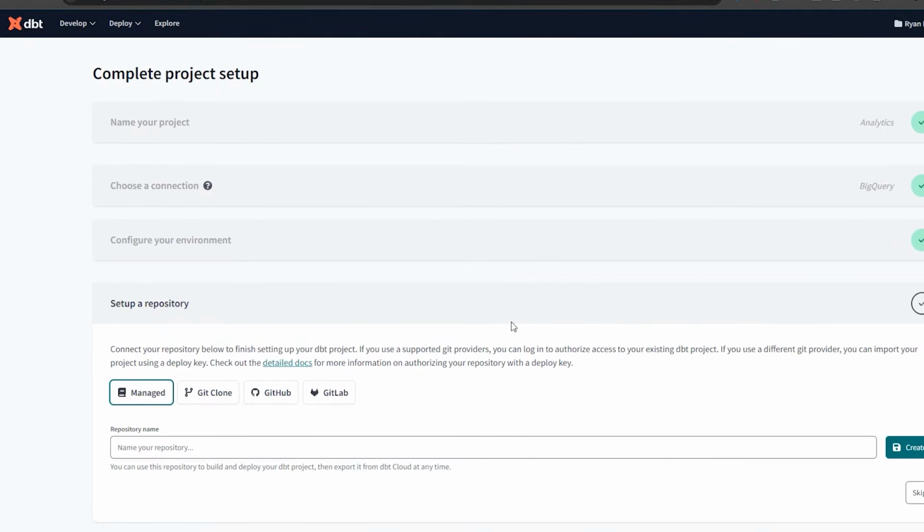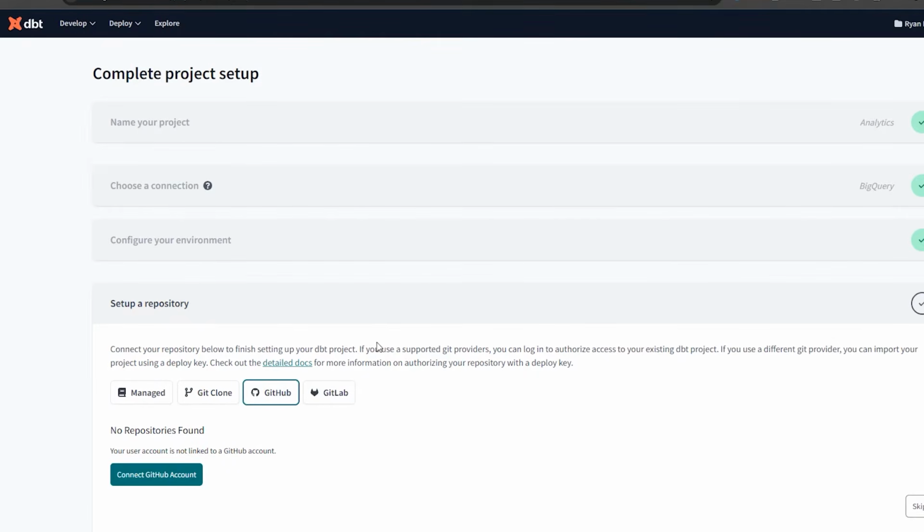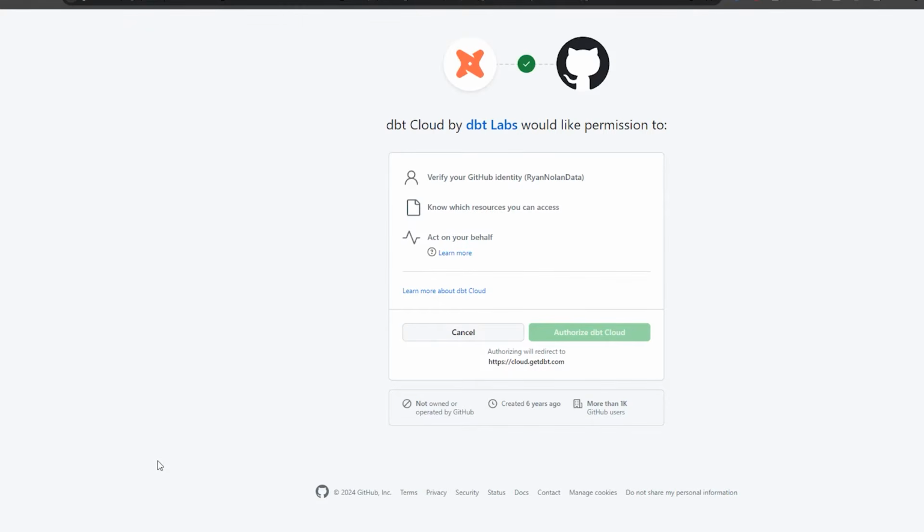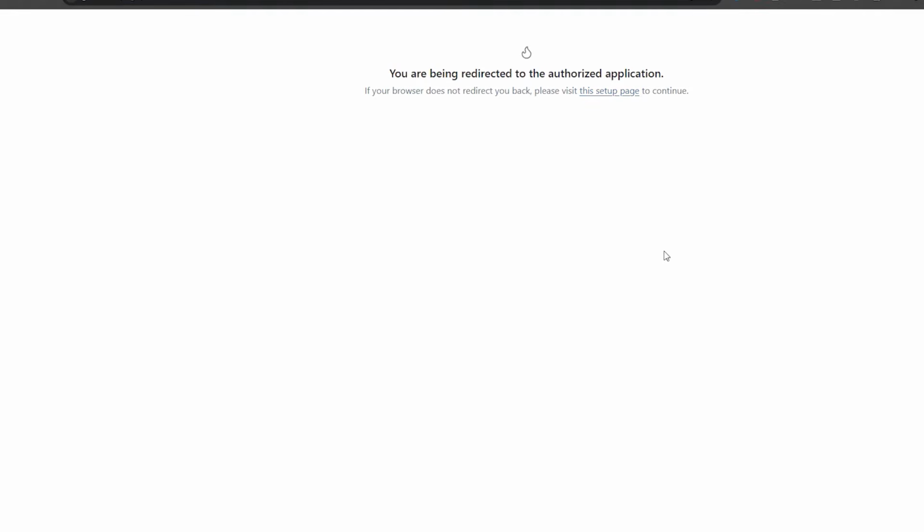So save that. And now what we're going to have to do is set up a repository. So what I recommend to use is GitHub. So I'm just going to do GitHub and then connect a GitHub account. So I'm going to click this over here, and it says DBT Cloud by DBT Labs would like permission to verify your GitHub identity, which I have a Ryan Nolan data GitHub. Don't use it as much, but I should. And it says know which resources you can access, act on your behalf, and we're going to authorize DBT Cloud.